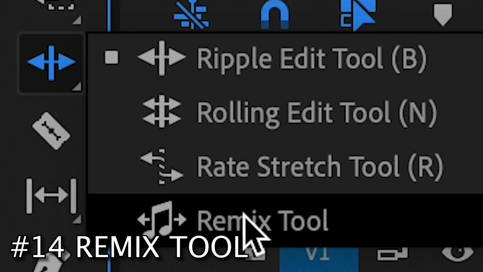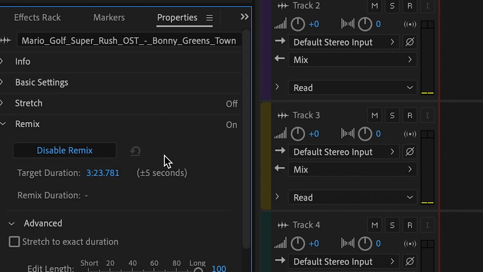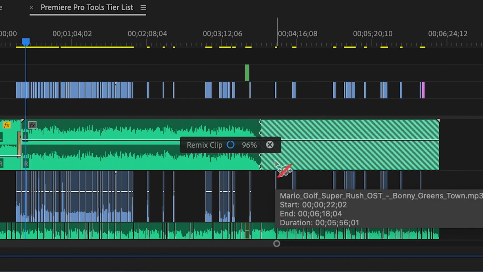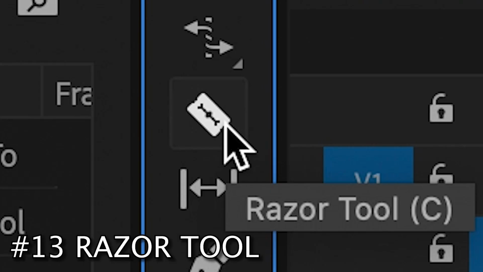A tier. Remix tool. It's remix time. Wait, where'd you come from? That's a tool? You mean I don't have to drop my track into Adobe Audition to remix it? I can just, and then it just, what? Surprise, S tier.